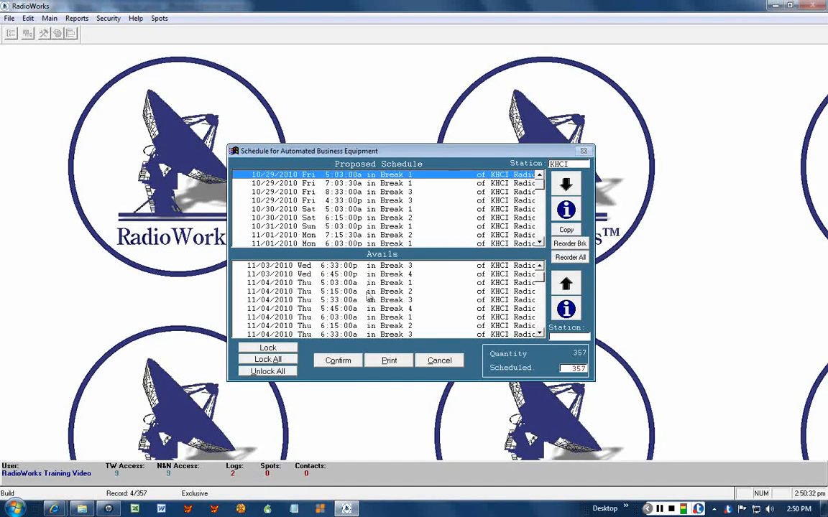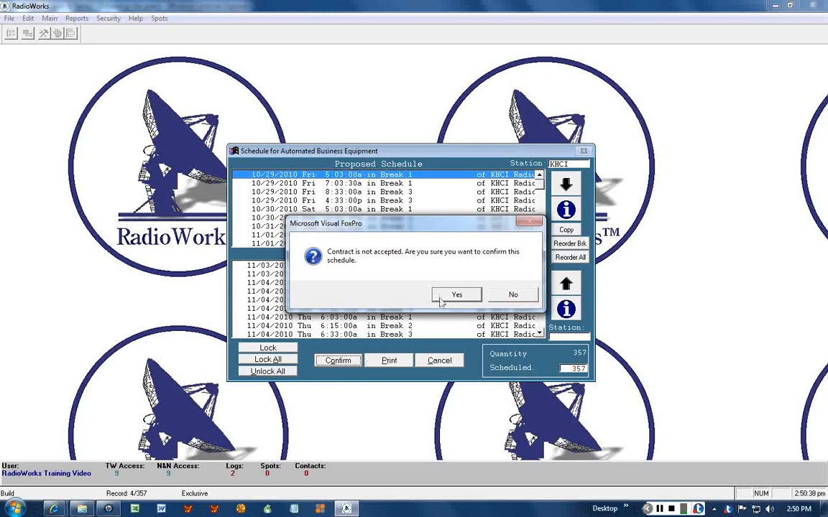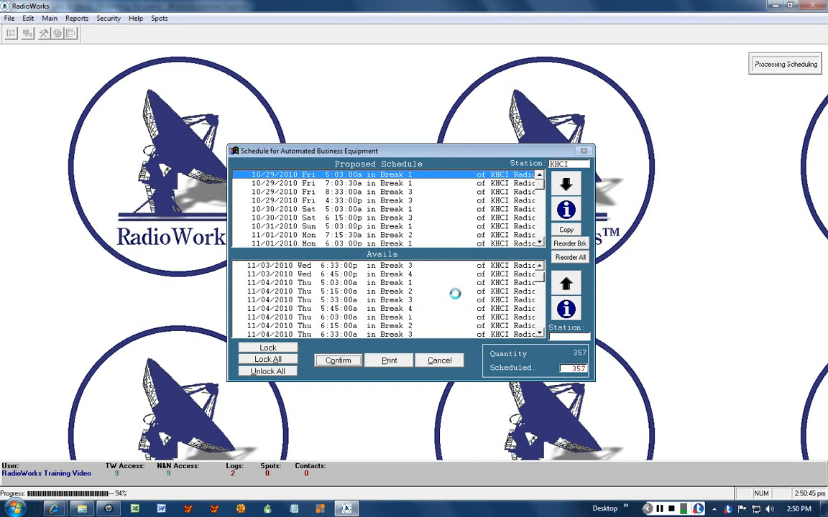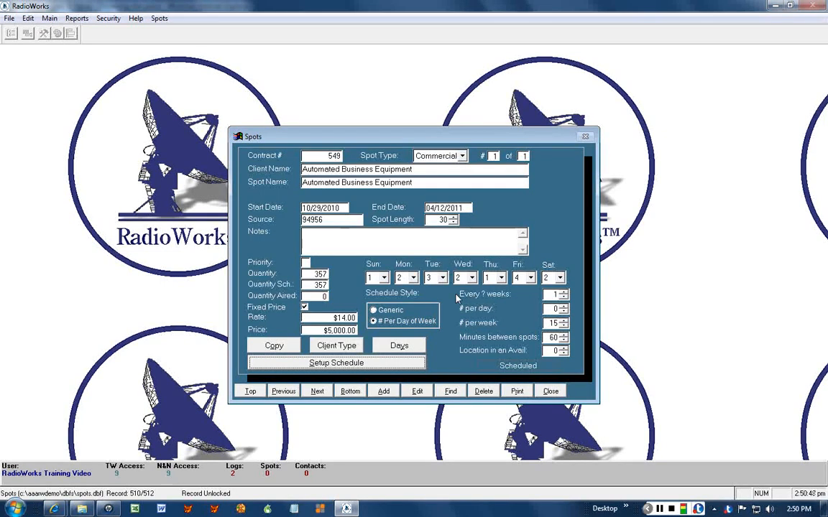So whether you do any editing or not, you can go down here and click Confirm. And that will confirm it. If you haven't accepted the contract, it alerts you to that, but you go ahead and say yes. And now all those spots are put into the table to be placed in the log or sent to the automation system. And you'll notice the quantity schedule is 357, just as we requested in the quantity. Quantity errored, you'll notice, is 0.